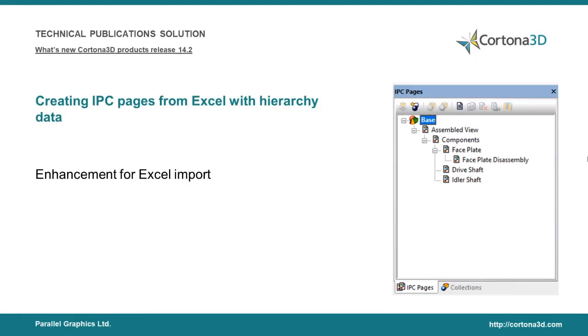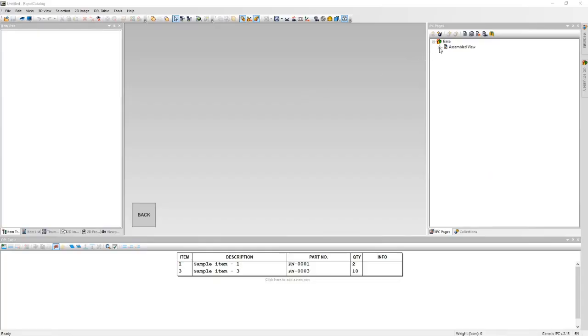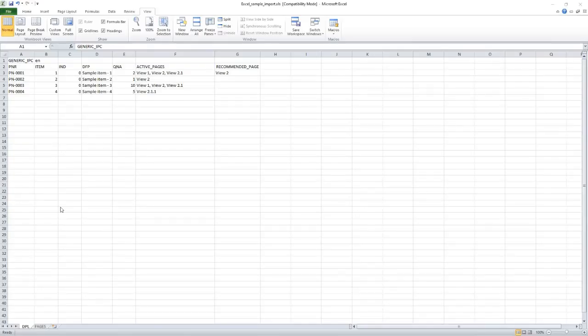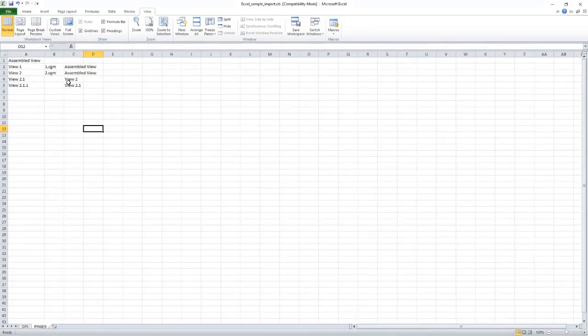Several versions ago, we also added the possibility to link 3D items with DPL rows imported from Excel by a common identifier such as part number. In this release, we added a quite useful feature so that the user can define a hierarchy of IPC pages rather than generating a flat list of IPC pages. Hierarchy should be defined on the worksheet called Pages in the third column.